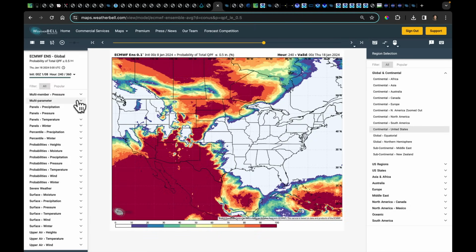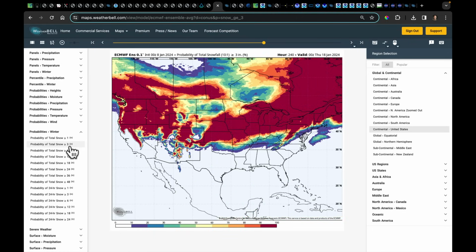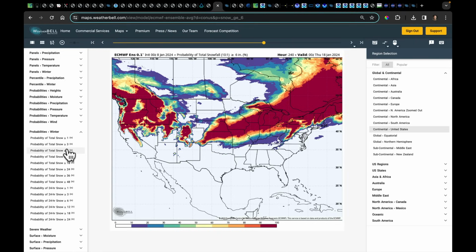I want to do one other thing. Winter probabilities. There we go. And chance of 3 inches of snow in the next 10 days. That's just a bright red map. There's the chance of 6 inches. You notice that in through this corridor in the next 10 days, we have a better than 90% chance of getting 6 inches of snow.